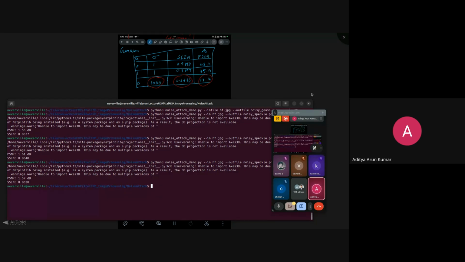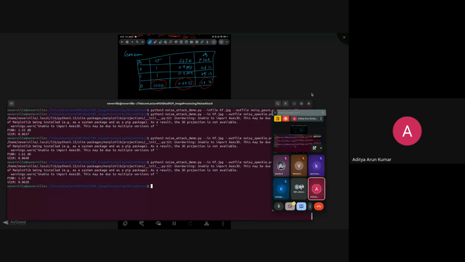Now, first attempt we had a SSIM of 0.0640. Then we had 0.0637, 0.0640, 0.0628. Then we'll be having 1.55, 1.61, and 1.57.